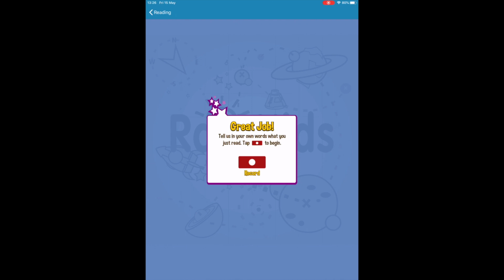So you're going to hit this button right here in the middle that says record. And it's recording. If you see the numbers up in the right hand corner are counting again, and this recording will be sent to your teacher. So you're just going to retell what you just read about. And then when you're done telling your teacher what you just read about, you're going to come back to the right hand corner and hit that arrow.